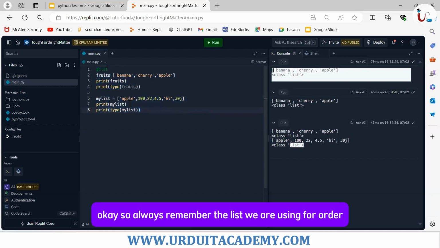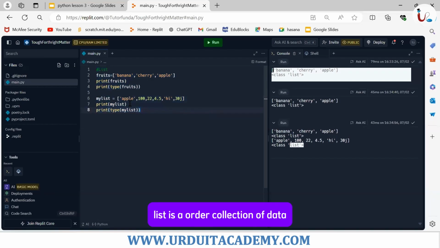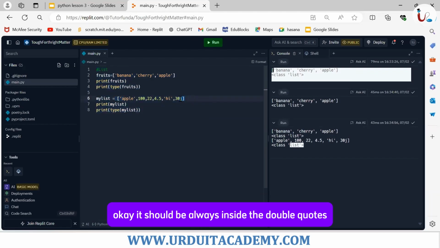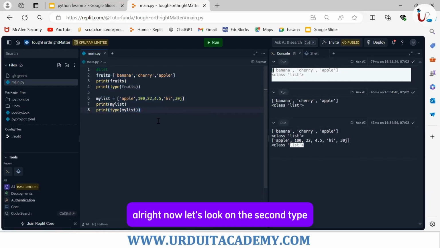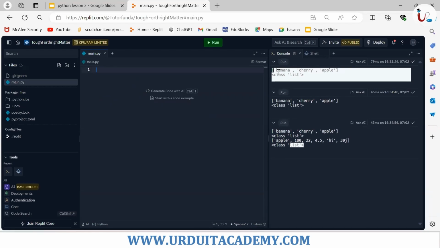Okay. So always remember, the list is an ordered collection of data. It should always be inside square brackets, separated by commas. And whenever you're adding string values, don't forget you have to add them inside the quotes. And for the integers and numbers, no need of the quotes. Clear? All right. Now let's look at the second type, the tuple.